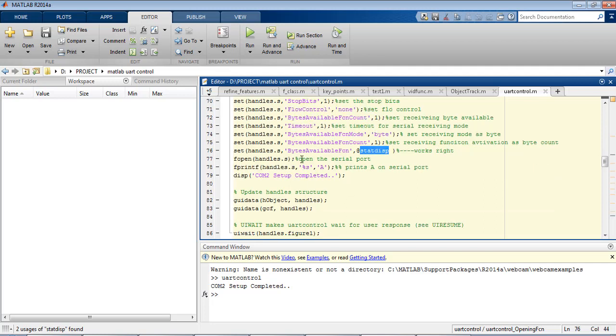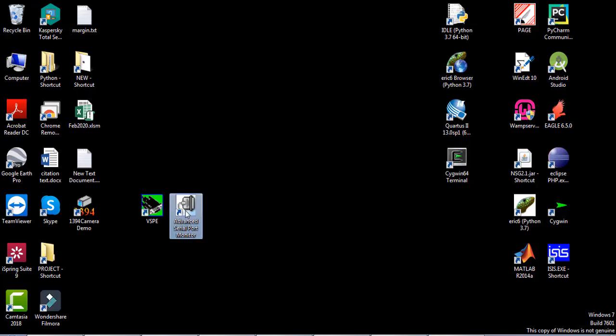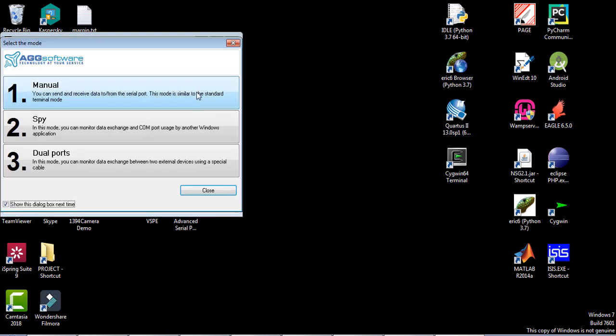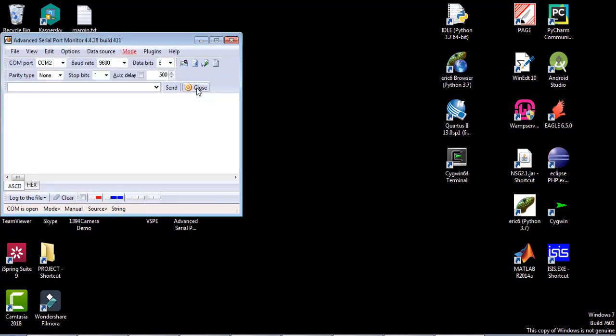Initially, when the process is completed, it will send a test character, capital N, just to test whether the port is connected or not. So if we get a character in the software, then we can say that our MATLAB application is connected to this software through UART. Okay, then connect again this COM2.